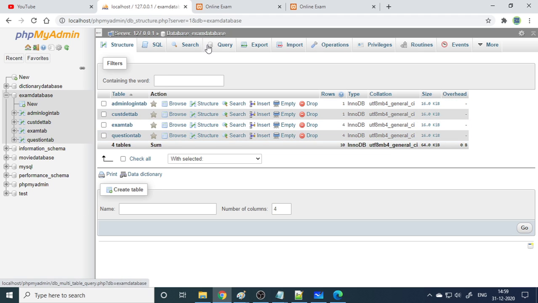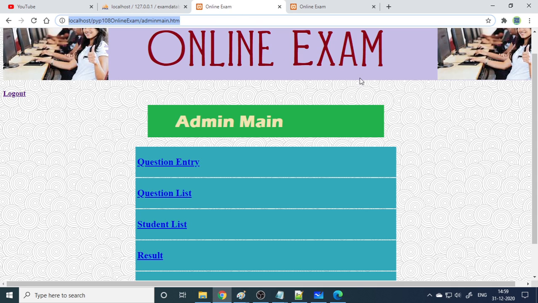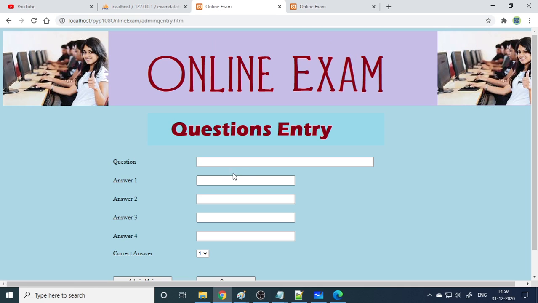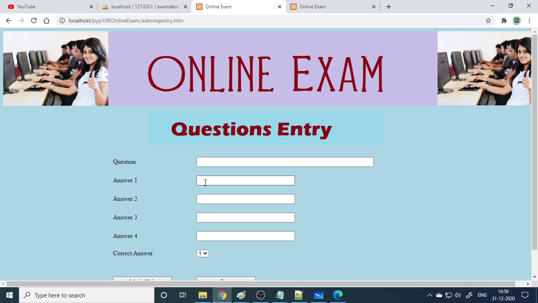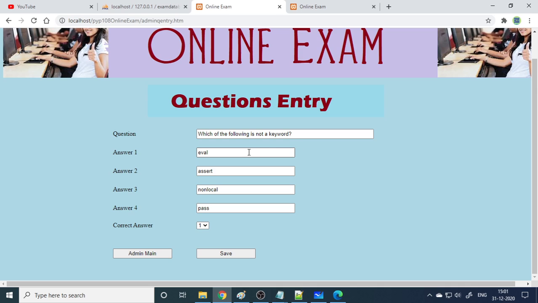So this is one part. The next part is you need to log into admin, and then you come to the admin main page. Here is a question entry. You go to question entry and type the question there, and then the answer A, answer B, answer C, answer D, and the correct answer. Now you can see the question is typed and all the answers and the correct answer are provided, and then you can save this. Now the question entry is done.